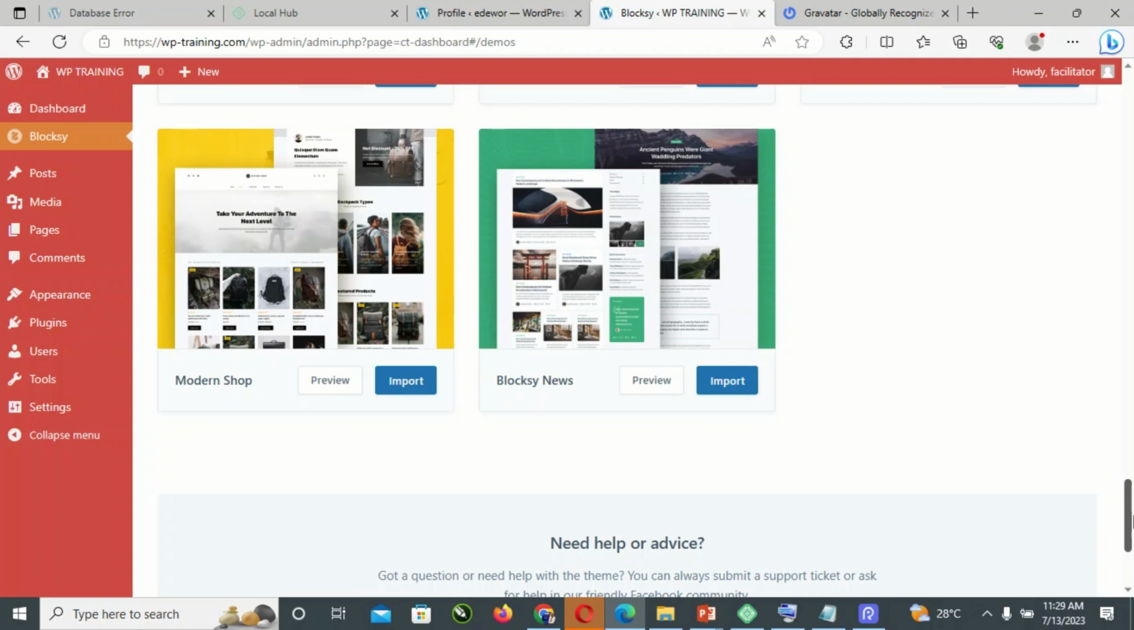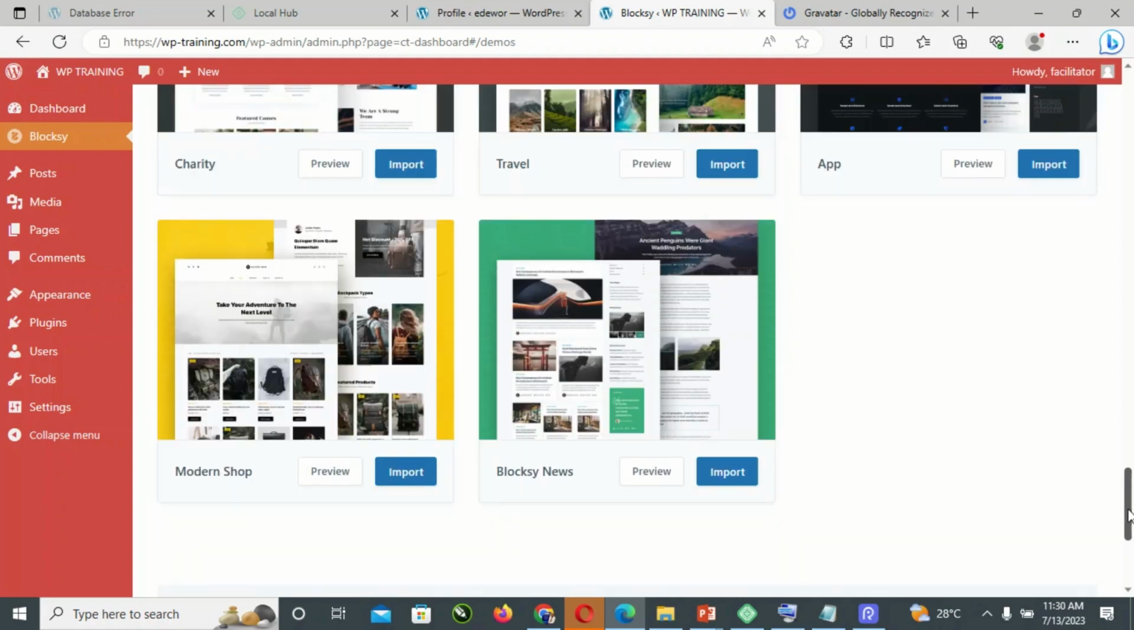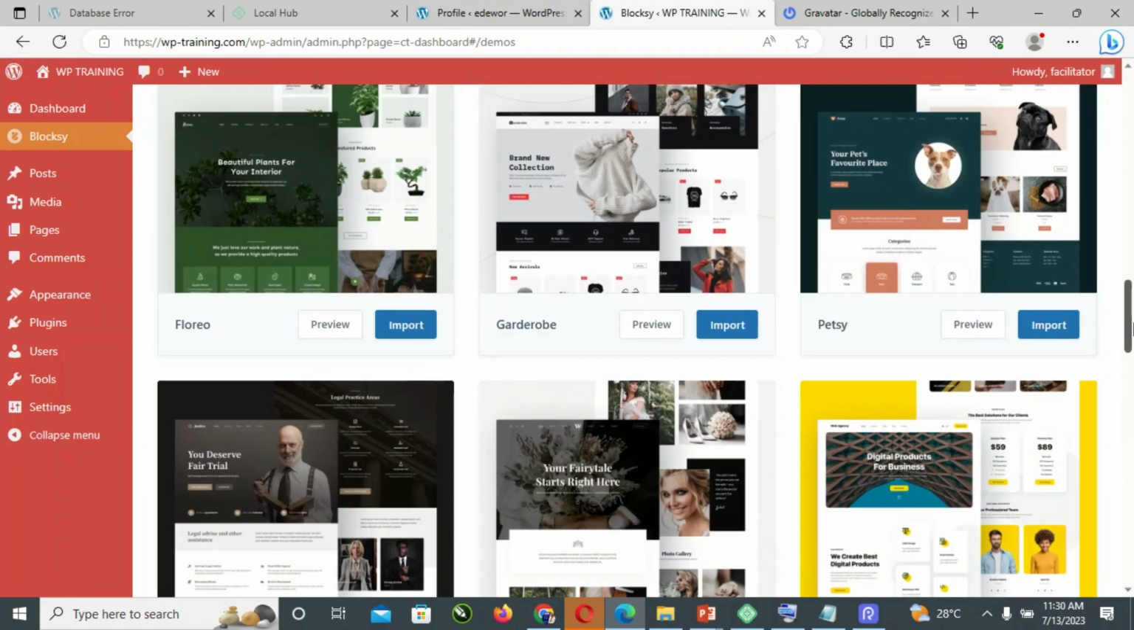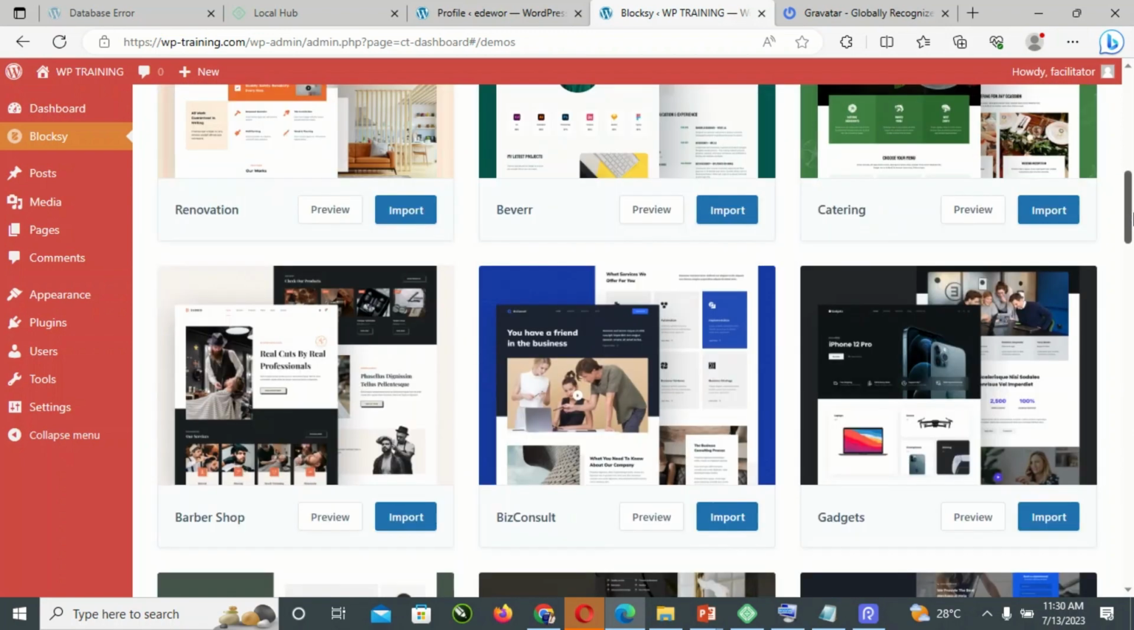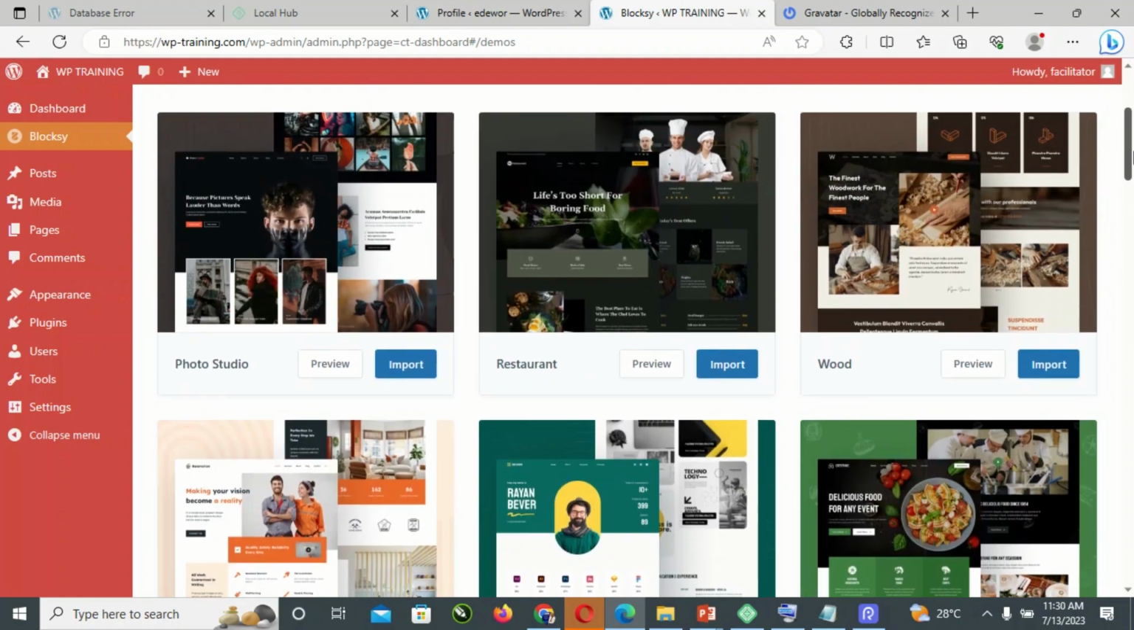Blog list, this is a blog, like for example, the newspapers, The Nation Nigeria, The Sun. If you want to create something like that, you can go with this. So let us import one. I will import agency. Which one should we do?